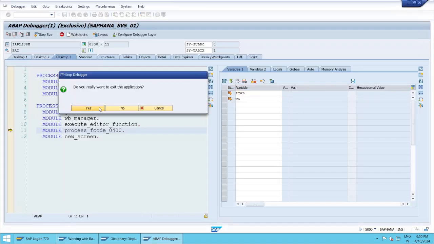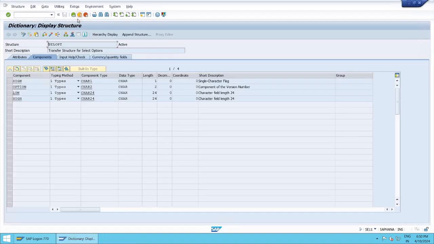What are the limitations of this SELOPT based internal table? This is a transfer structure for select options. Okay, transfer structure for select options. Right.